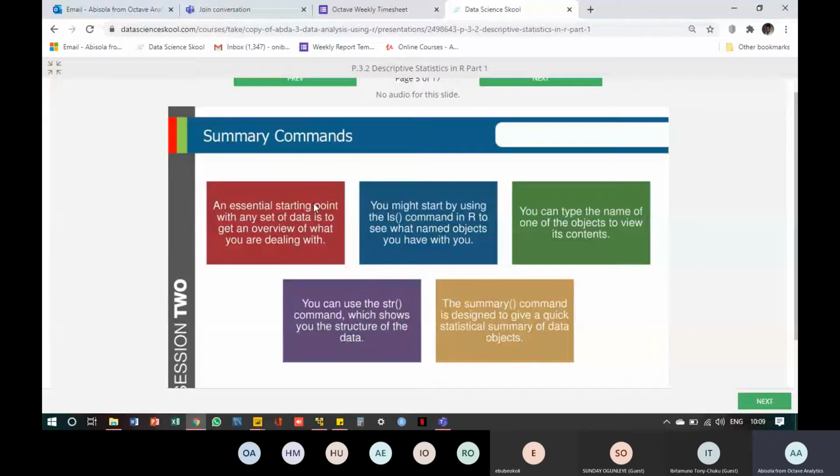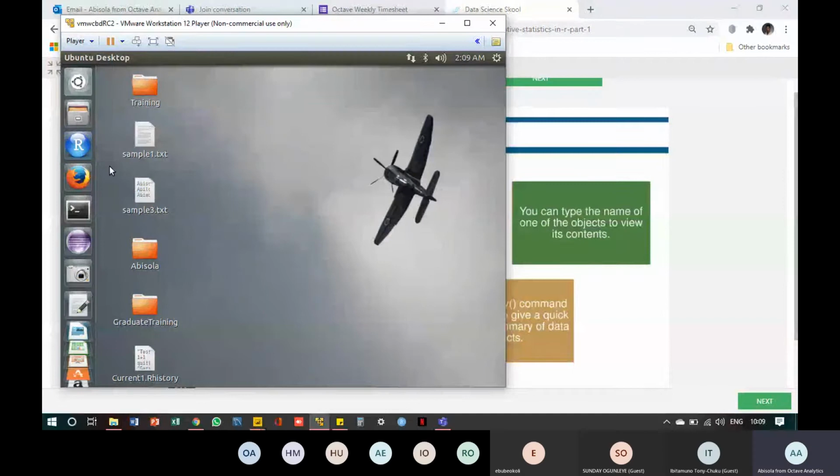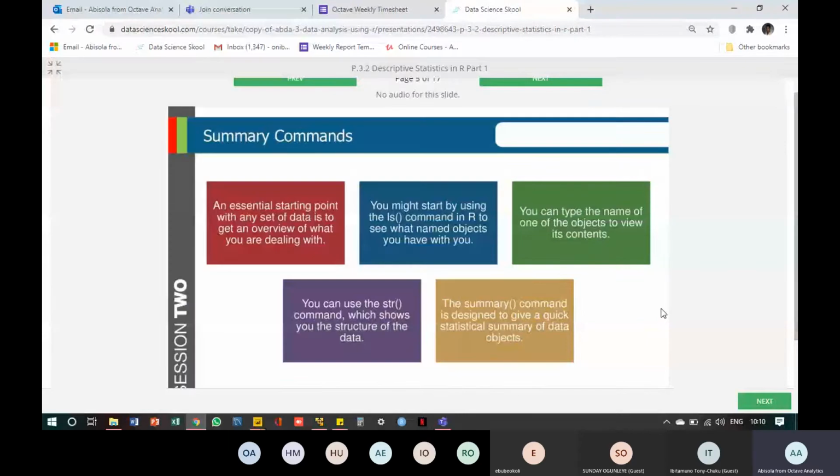They said an essential starting point with any set of data is to get an overview of what you are dealing with. And one way to do that is you can use the ls command. I'm trying to open up my RStudio on my virtual workstation. So you can use the ls command.